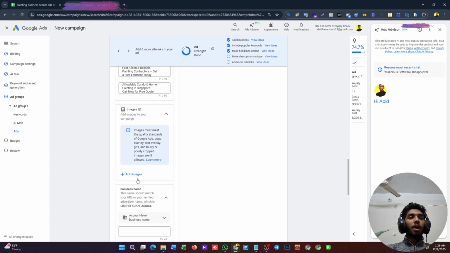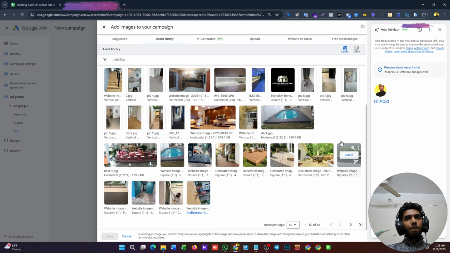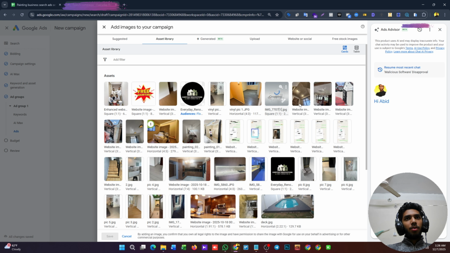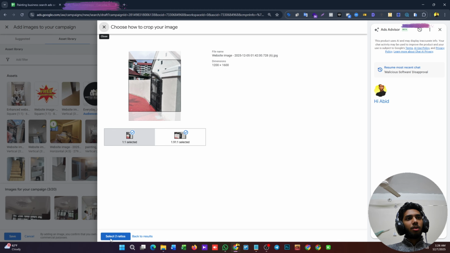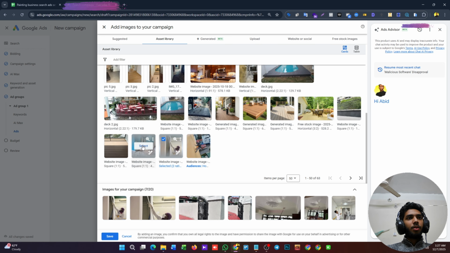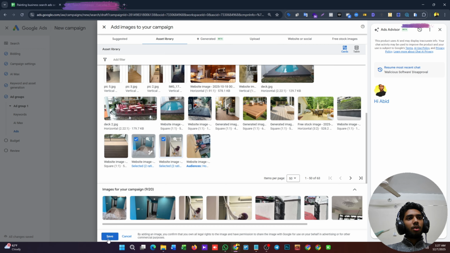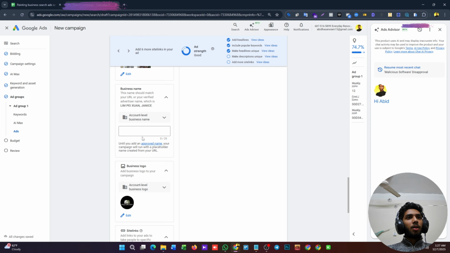And I use some image extensions. I go to add image and go to the asset library. You see here I use this painting image, this painting image, this painting image also, and click select to ratio, and I use it also. Click save. The images are done, and I put in the business name, renovations.com.